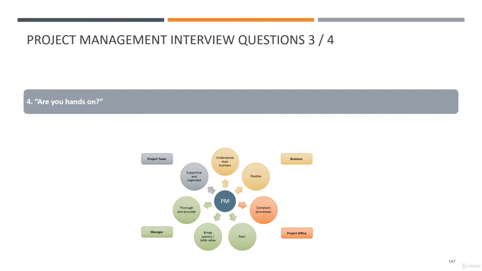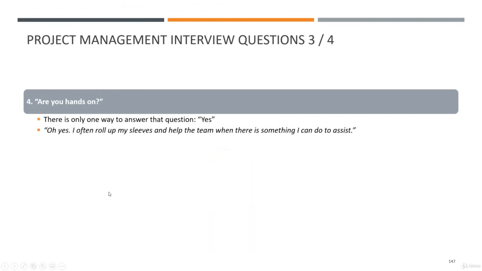So since then, when I'm being asked this question, what do I say? Are you hands-on? Oh yes. I often roll up my sleeves and help the team when there is something I can do to assist. And it works much, much better. If they ask you this question, they have some concerns. It's not because they want to know if you get dragged into the weeds and lose sight of the big picture. No, they want to know if you are 100% committed.